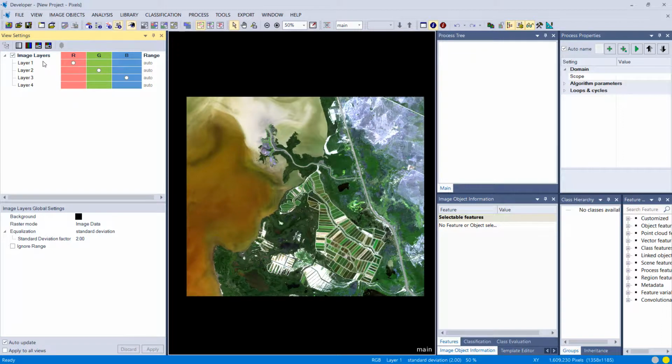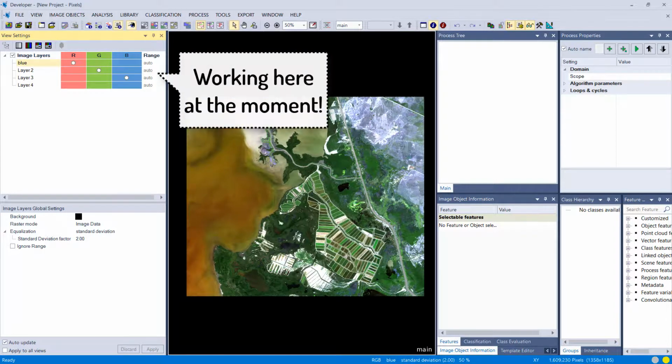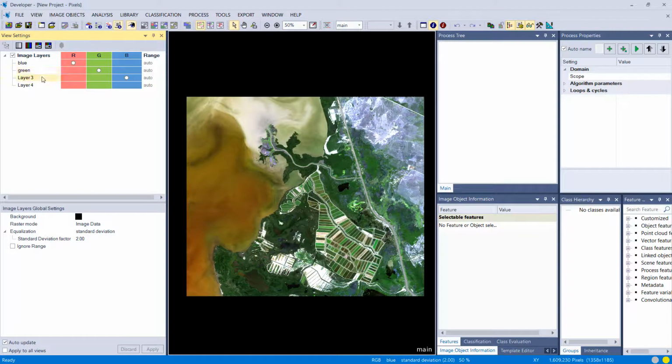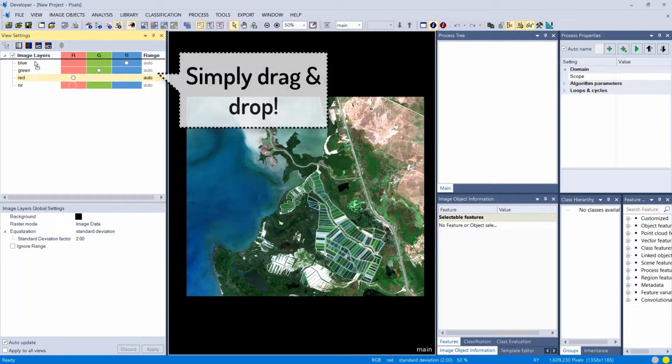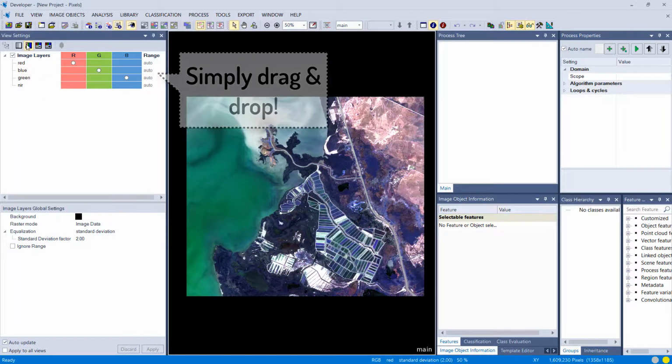However, the default naming is layer 1, layer 2, layer 3, layer N. But I know and I want to know in my project which layer is which. So I'm simply going to rename those here to blue, green, red and near infrared. So I exactly know which layer is referencing which input band. And you also can change the order here easily. That would be loading data and creating a project.